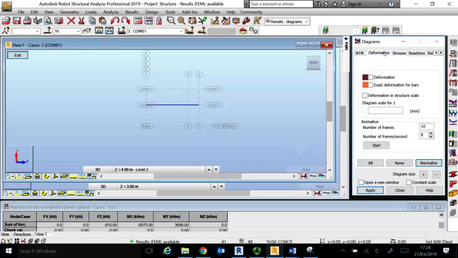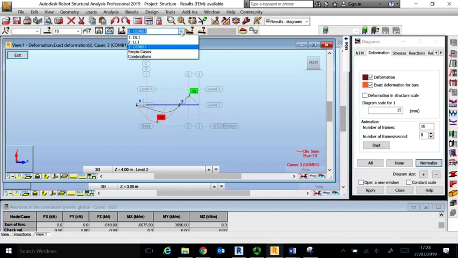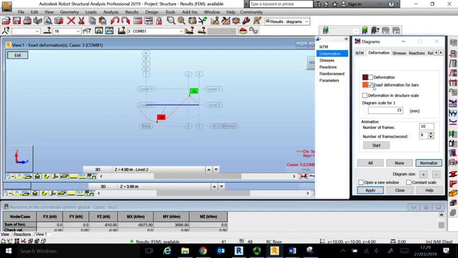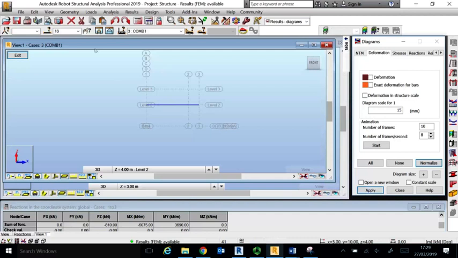And we can also show the deformation, which is in millimeters from the combination load or from the live load. Exact combination on bars, 19 millimeters maximum deflection, and that is basically all for this example.